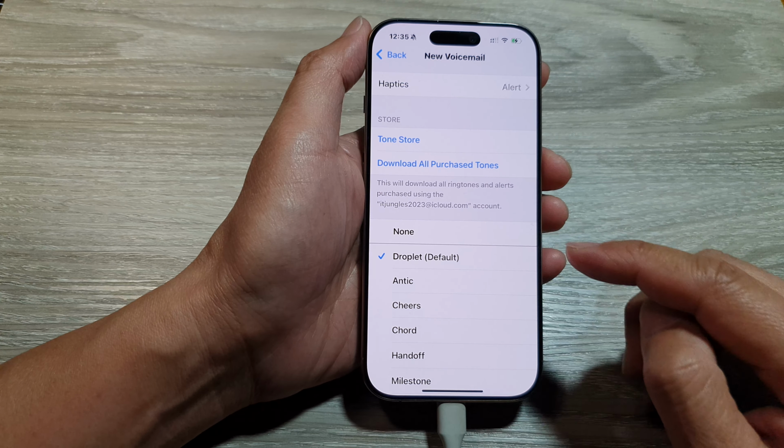Now in the Settings page, we scroll down and then tap on Sounds and Haptics. After that, scroll down, then tap on New Voicemail, and then go to the top and select Haptics.